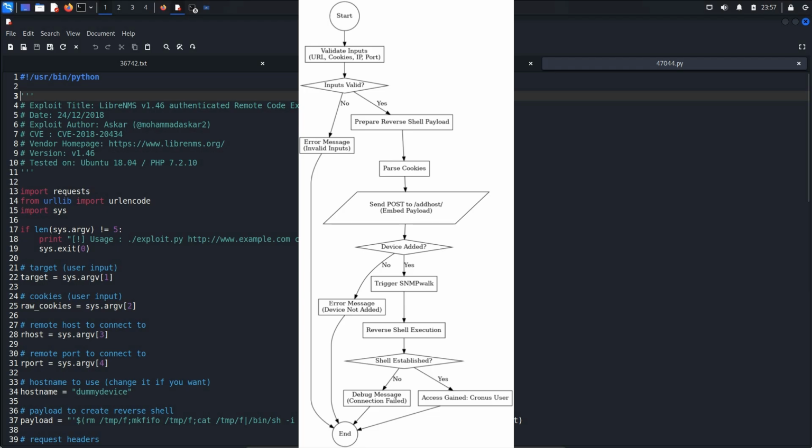The second stage sends a GET request to the AJAX-output.php endpoint with specific parameters, triggering the SNMP walk functionality. When the server processes the SNMP walk request, it executes the embedded reverse shell payload, connecting back to the attacker's machine. If the exploit is successful, the attacker gains a reverse shell as the Cronus user on the target server. The script checks for success by verifying the presence of the attacker's IP address in the server's response.